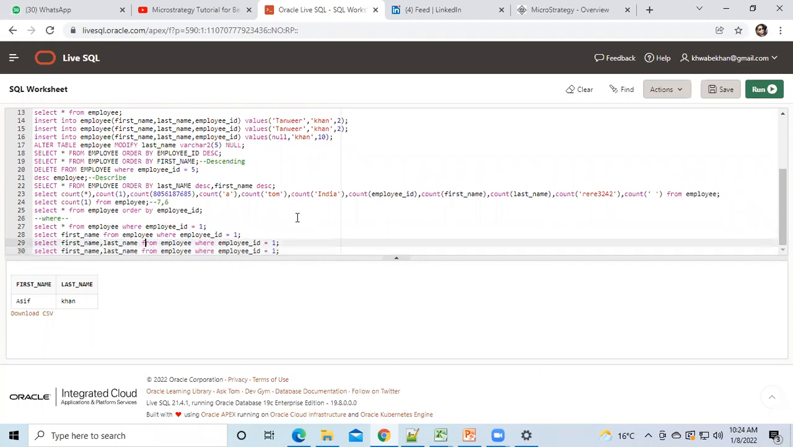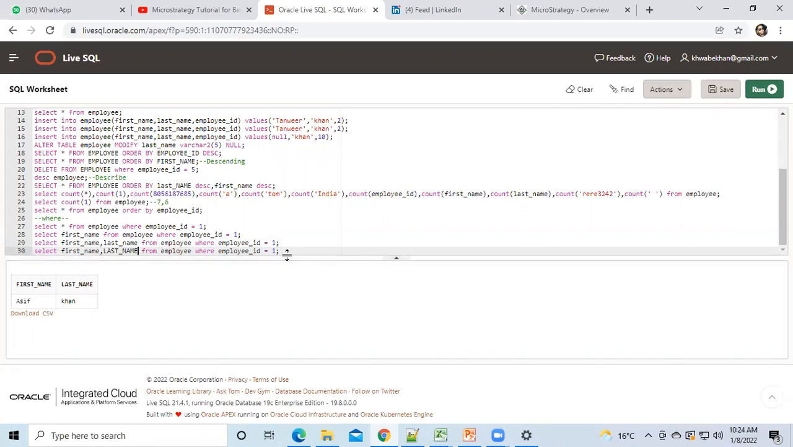Now tell me what will happen. Suppose in the above query I have written last name in lowercase. But what if I write this in caps? What will happen here? It will come the same, Asif and Khan, because SQL is not case sensitive. SQL is not case sensitive with the reserved keywords and the user defined words. So whether you write last name in lowercase or uppercase, they are both one and the same. Your wish. That is not going to make any difference. You got the same output. Is it clear, guys?